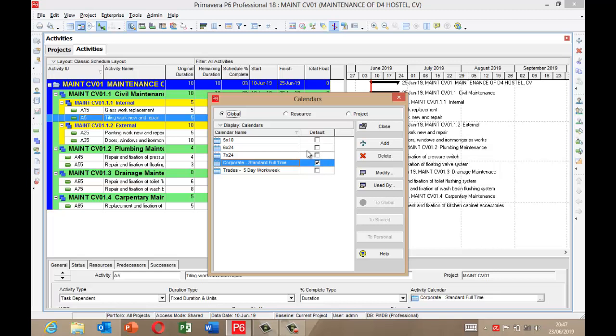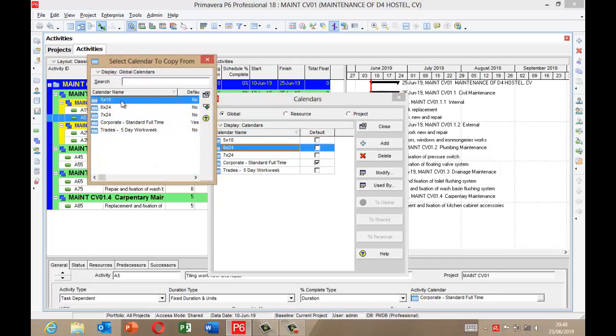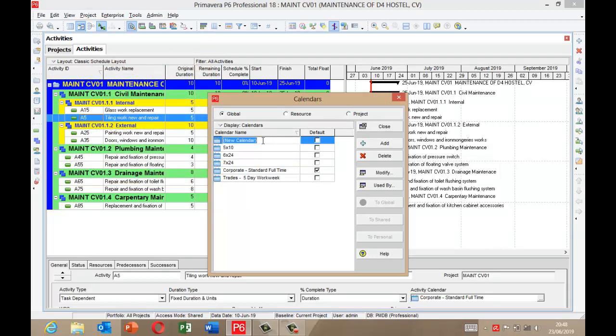So the next step here is to click add. If a sample calendar is already highlighted, or you highlight any of these sample calendars, you click add, and it takes you to this small calendar dialog box. Then I can still decide to just select the same one, 6x24, or I change it to another calendar, let's say the 5-day worksheet. It doesn't matter whichever one I choose.